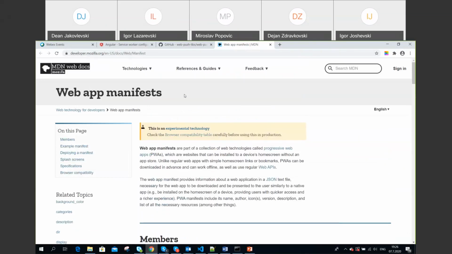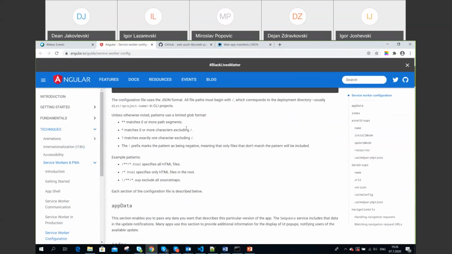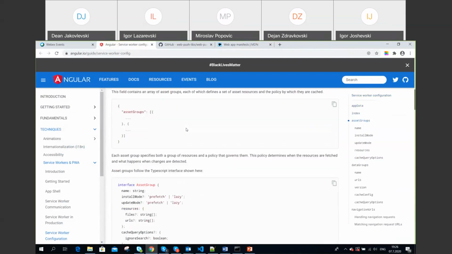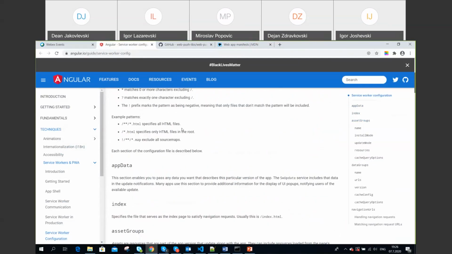internationalization is not supported through the manifest. So if you need that, you need to create a separate manifest for every language. Also, Angular IO has really good documentation about service workers. You can read more details on how to configure a service worker, and I guess you will find useful information here.